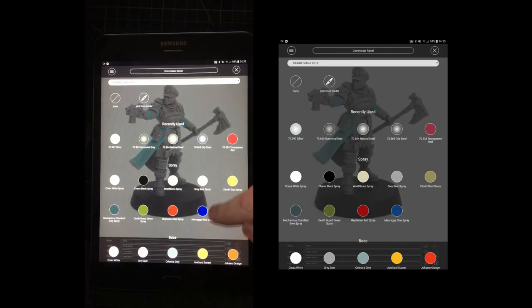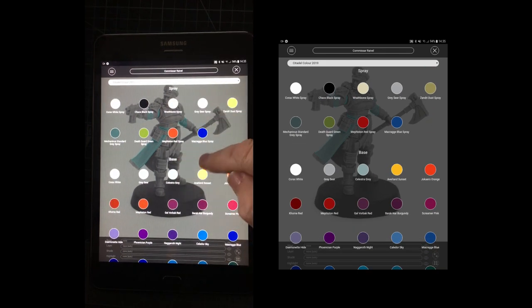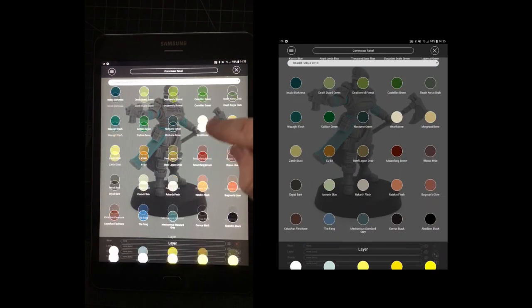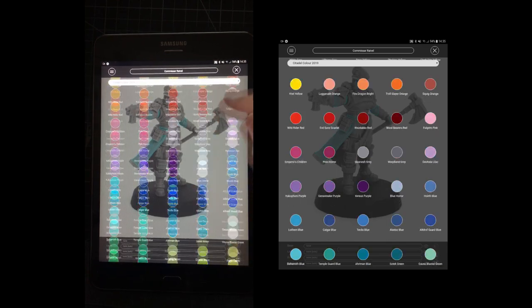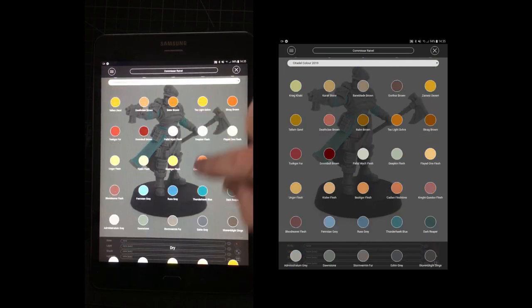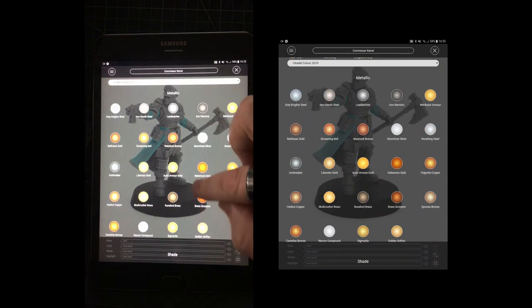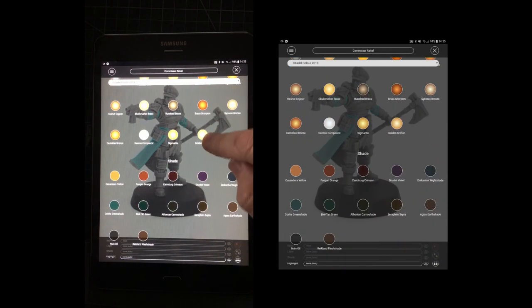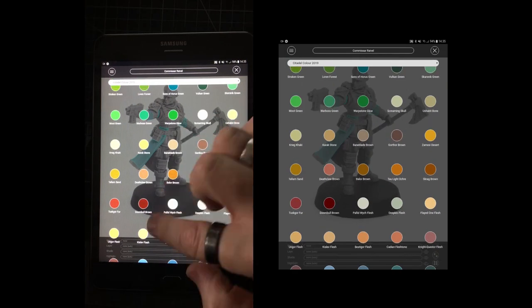So here we have it. Here's the Citadel range. You've got, you know, your sprays, your base colors, all these standard 2019 color range, the layer range. You keep going down, you've got your dry brush range and your metallics. And the shades. So let's go ahead and just pick a model color.